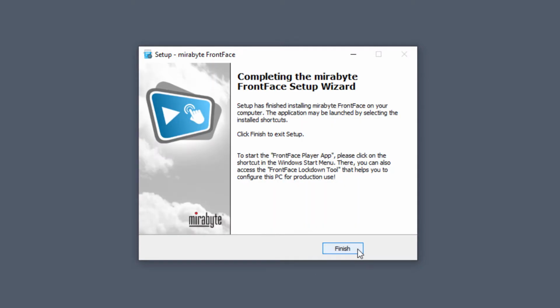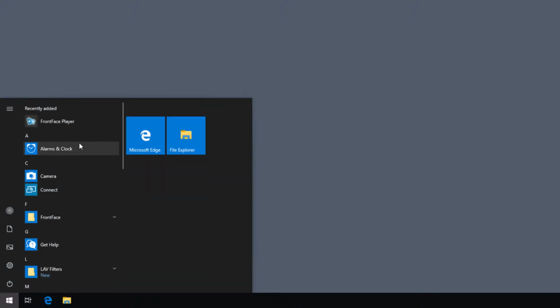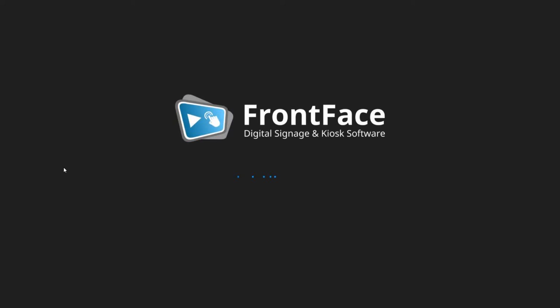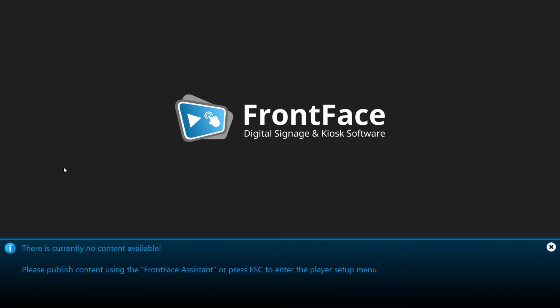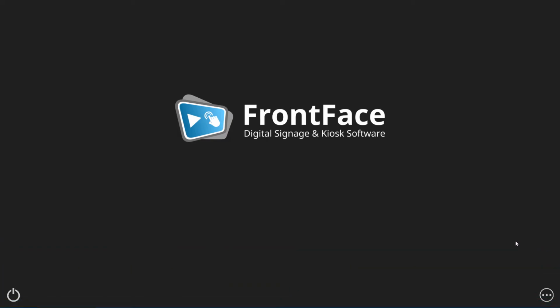Now that the installation is complete, you can launch the Player App using the shortcut on the Windows Start menu. Since no content has yet been published, the Player App has nothing to show so far. However, as soon as you have published from the FrontFace Assistant for the first time, the Player App will automatically pick up your content and display it as configured. This process works on the fly and does not require a manual restart of the Player PC.